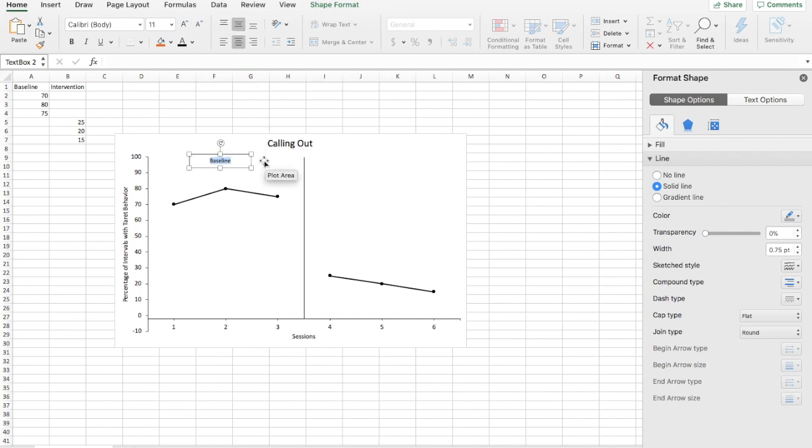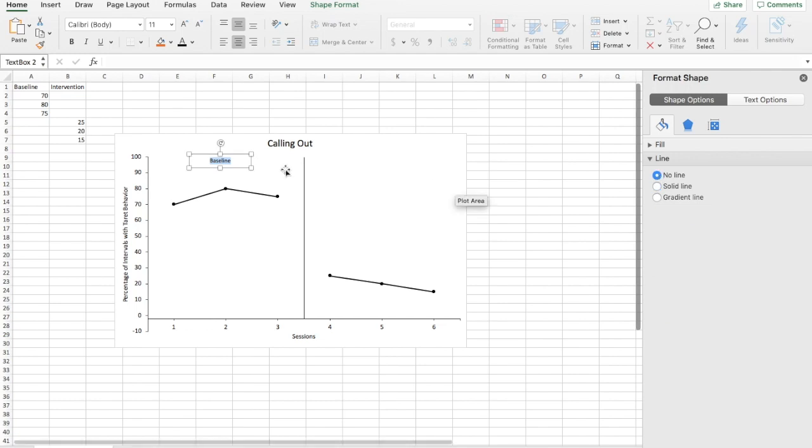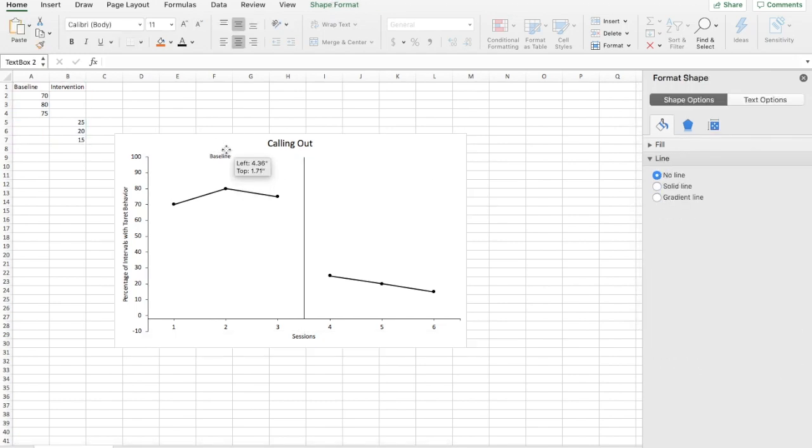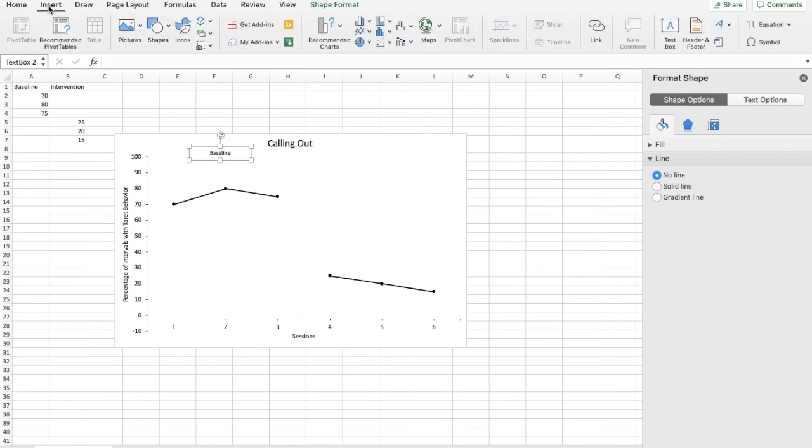And then for this, you want to make sure that it doesn't have a line around it. So right now it has a solid line, and you're going to click on no line. And then just format it. So you want to slide it up so it's right at the top, where the top part of your graph is. All right, you're going to do the same thing for the intervention side.